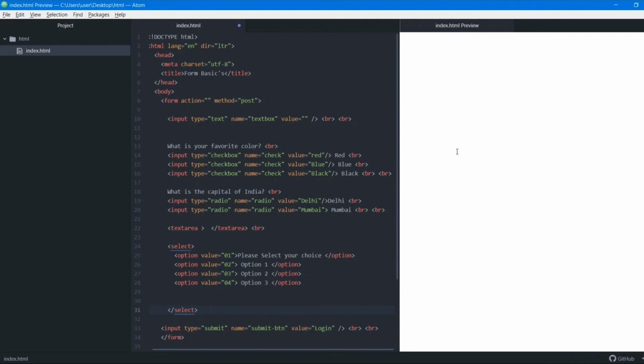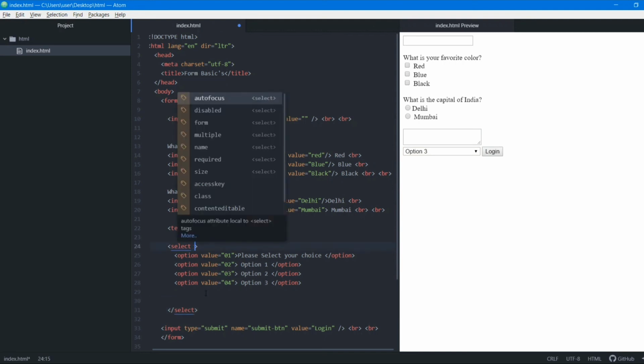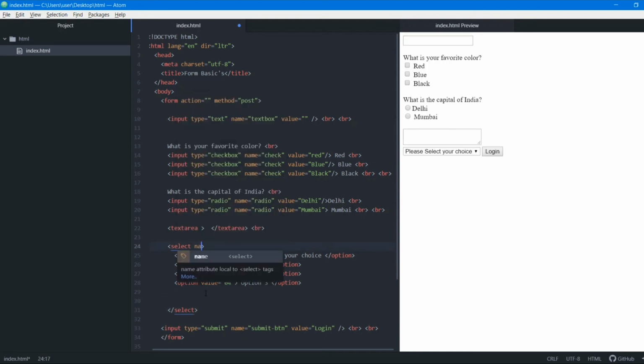Now you can see, please select your choice. You can see option 1, you can click on it. You can see option 2, you can click on it. You can see option 3, and you can click on it. Also, there should be an attribute to this select tag. You should give it a name. We are creating a drop down, so we'll give it a name of dropdown. So this was about form basics. We'll just add a BR tag right here.